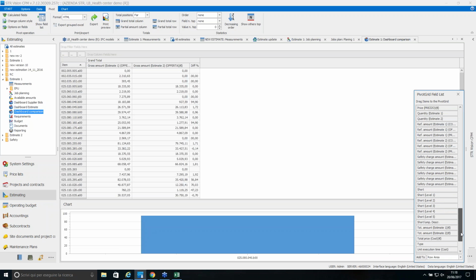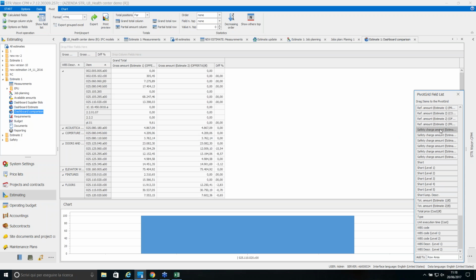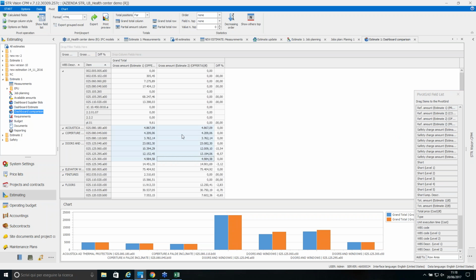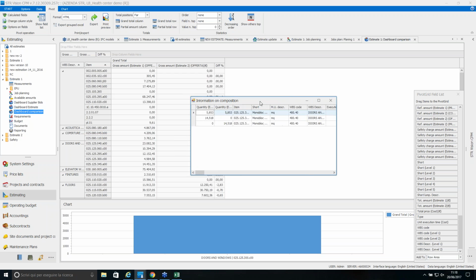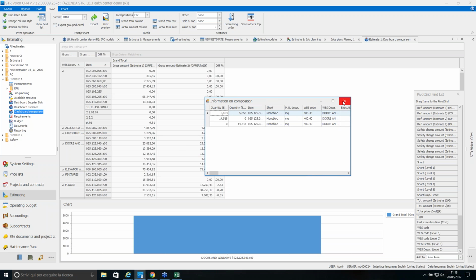I can add a new field, for example, in my pivot table, simply by taking the field from the pivot grid field list and dragging and dropping it into my working area. If you select a section of the pivot table, you will be able to see also graphical comparison between the first estimate and the second one. And if you double click on the value of a cell, you will be able to see the information of the composition of this value.